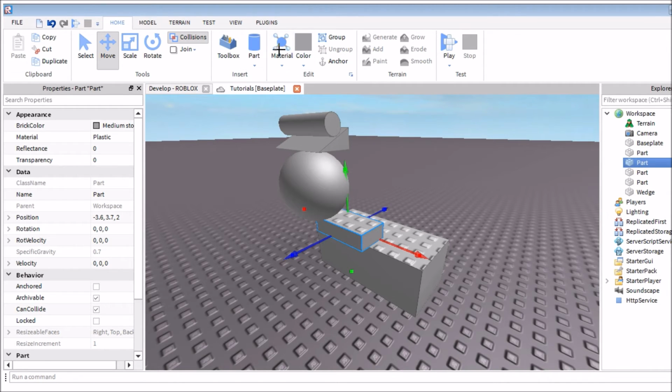So now I'm going to show you what the materials tab does. So if I selected this part, which I have selected right now, and then I clicked on material, then when material opens, it should give me a whole list of stuff, of textures, I guess. So right now, the default is plastic. So every part I place in right now will be plastic. So if I wanted that to change, I could click on this, and then, which one do I want?